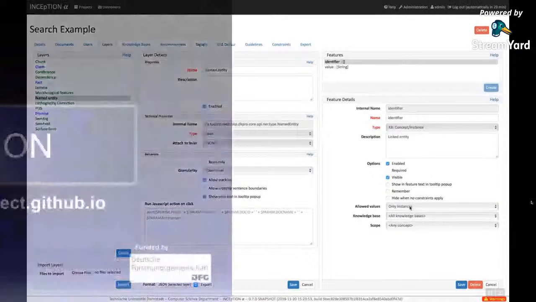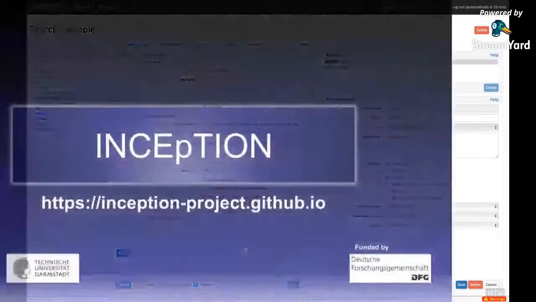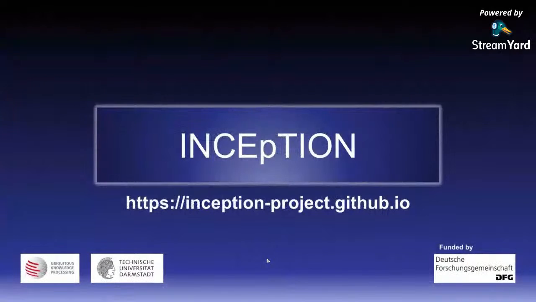We have given you a brief introduction into the INCEpTION text annotation platform, its interfaces for text annotation, knowledge management, and annotation scheme configuration. You could now try importing a text of your own and create some annotations.